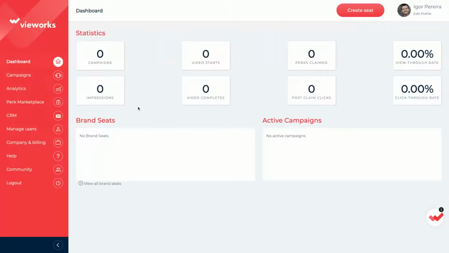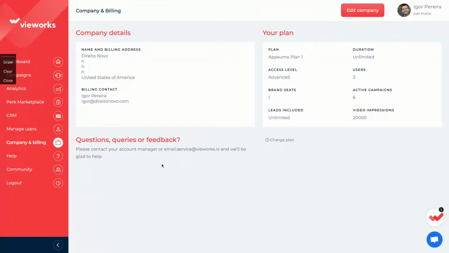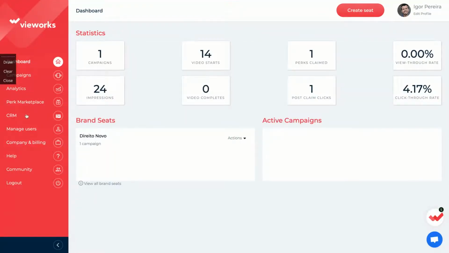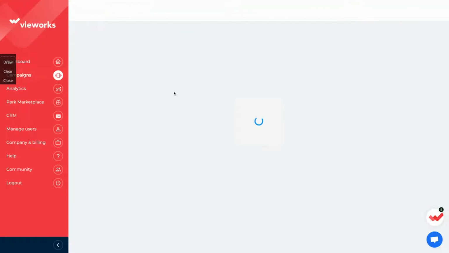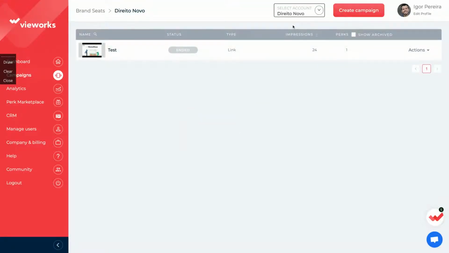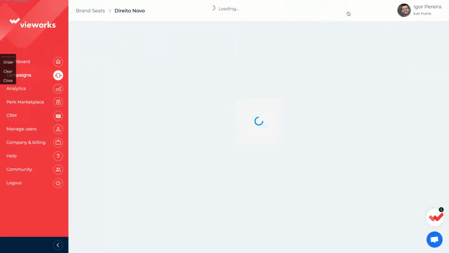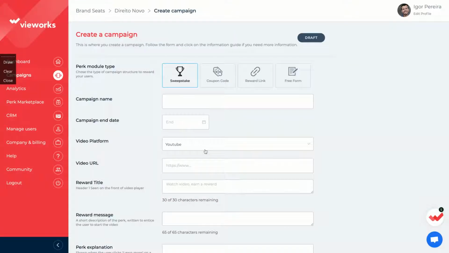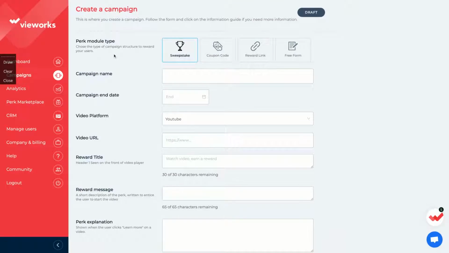You're going there. So here's ViewWorks, and here on company and billing, you can see about one code, and then it's pretty easy to learn how to use it. The first thing you're gonna do is come here on campaigns, and then you click on create campaign. So when you click on the button create campaign, you will choose the perk module type, so the kind of reward you will give to your users.